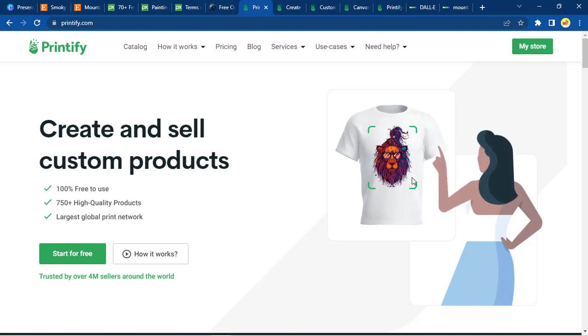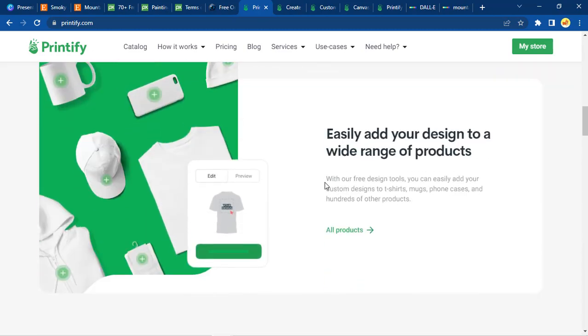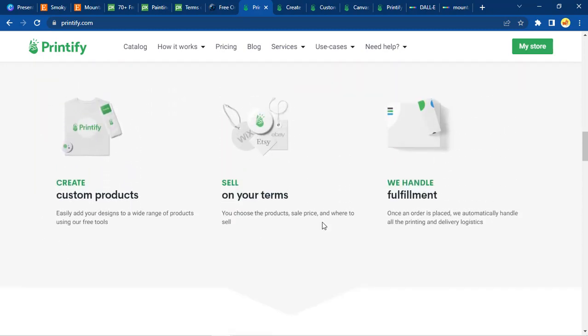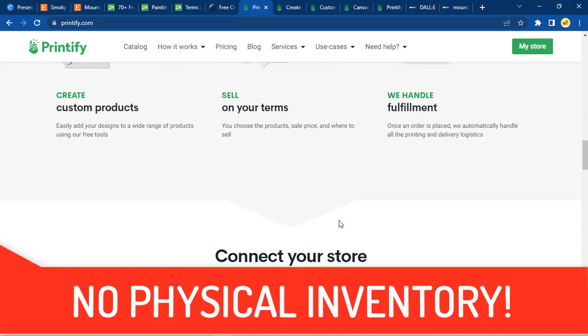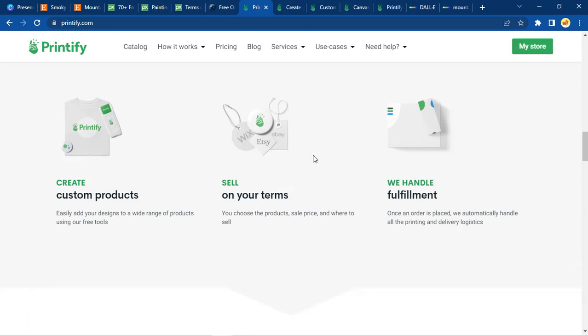And once you have your design set up, so you could think t-shirts, whatever, different merch that you could do over here, and once you have created it, anybody can put in an order to your shop and Printify will create that physical product for you. So you can see over here, create your custom products is step one, and then sell on your terms, like selling on a website like Etsy, okay?